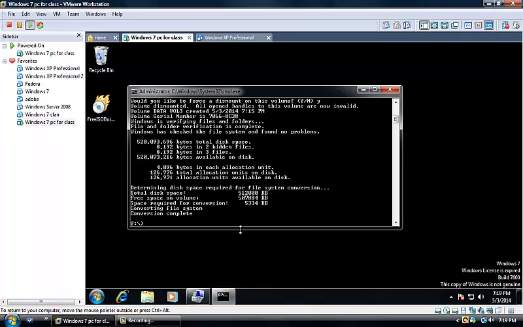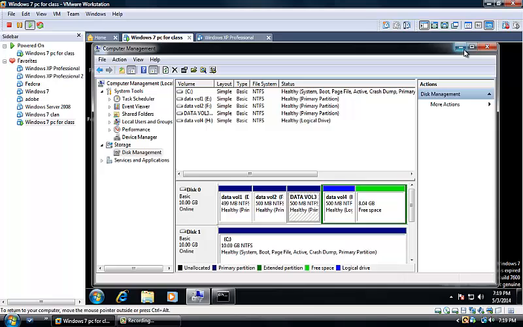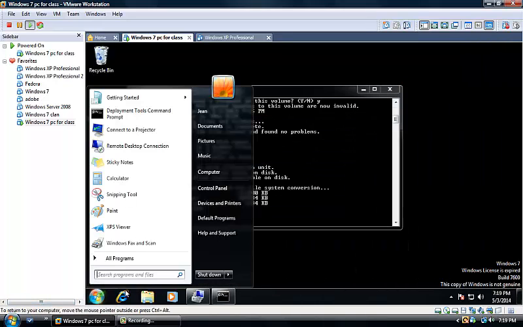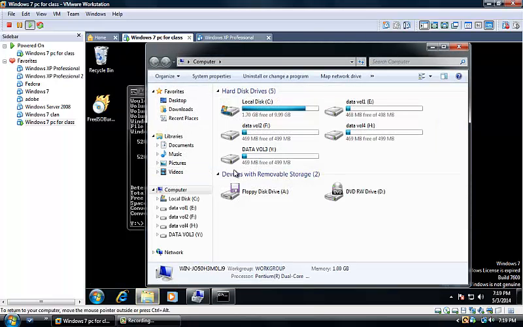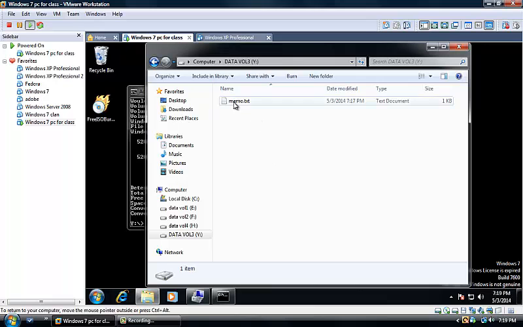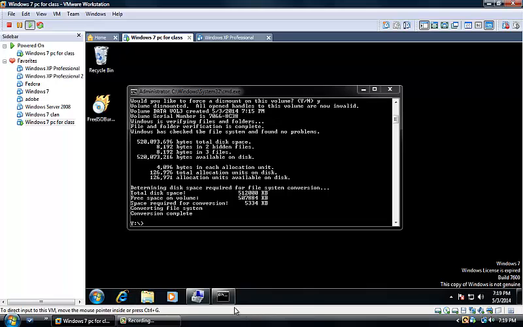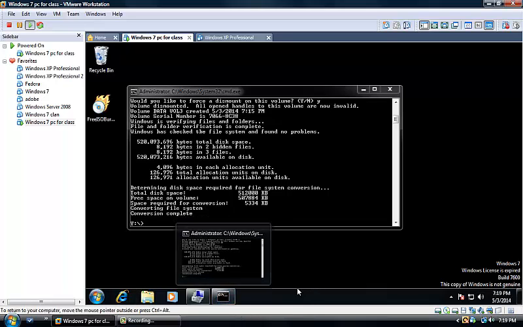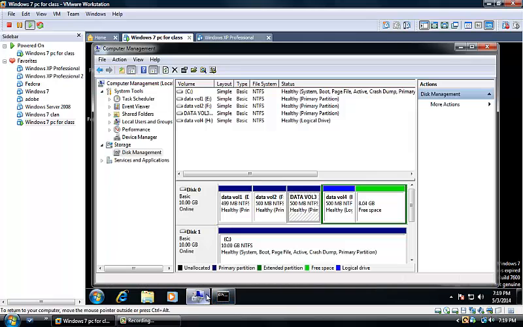So then we're going to open up Computer. Let's look, CMD. Okay, we're going to open up Computer and check drive volume Y, and check that the memo we created earlier is still there, which it is. And then we're going to see that it says NTFS for our volume on drive Y now.